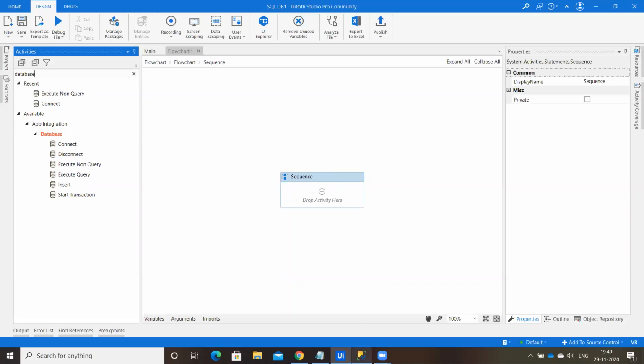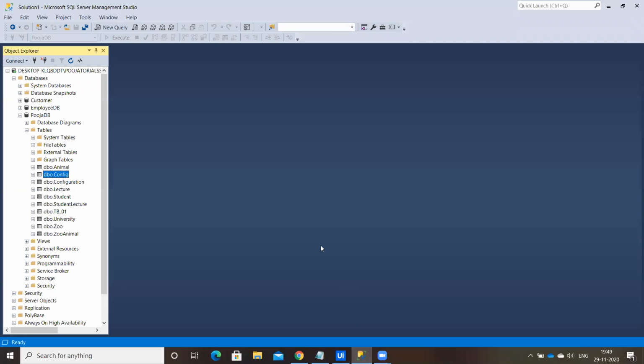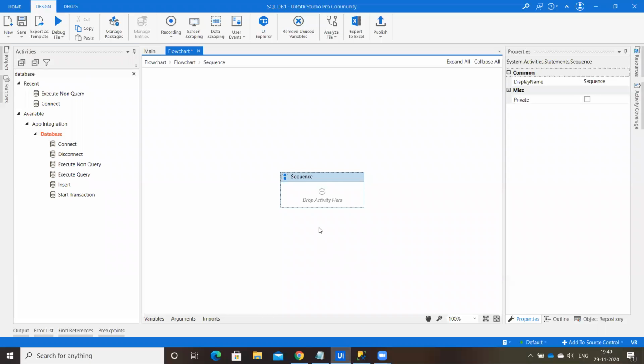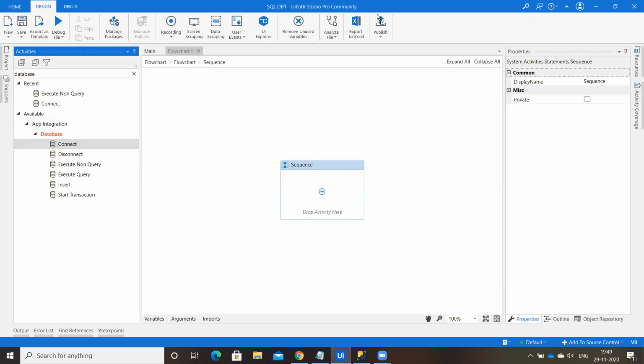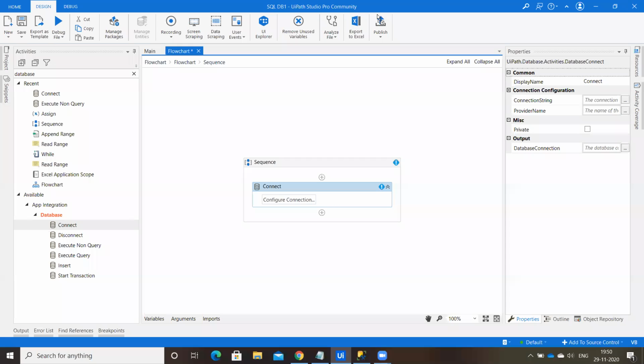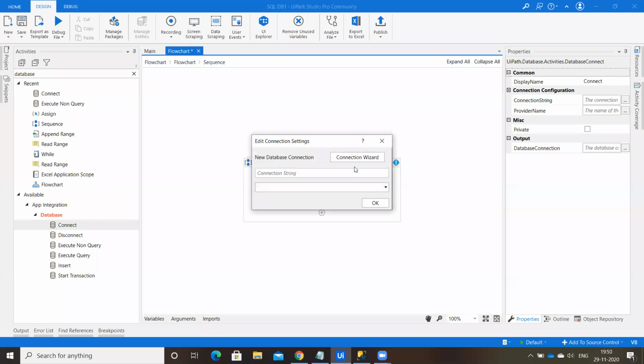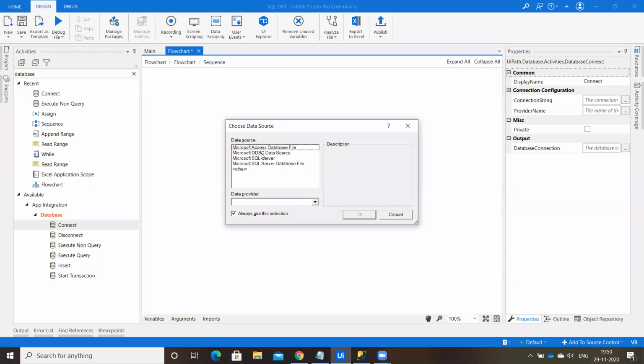We want to configure this SQL Server to this UiPath Studio. First, we need the connection string, right? So here, click on configure connection and click on connection wizard. Here you want to select Microsoft SQL Server. Click on OK.